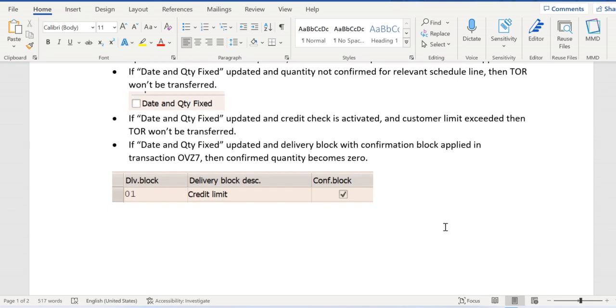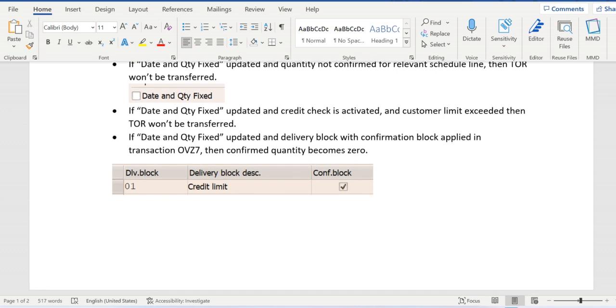And how the system will behave when date and fixed quantity is enabled along with the credit check, or whenever a delivery block is applied with the confirmation block enabled, or whenever date and quantity fixed has been enabled, then confirm quantity does not happen, that means confirmed quantity is 0. So in all the cases we understood how the TOR works.